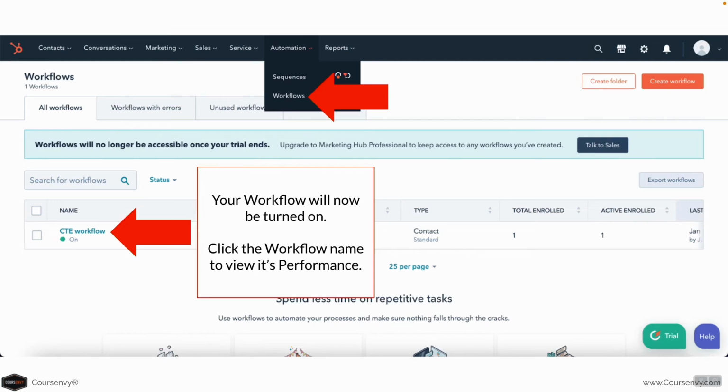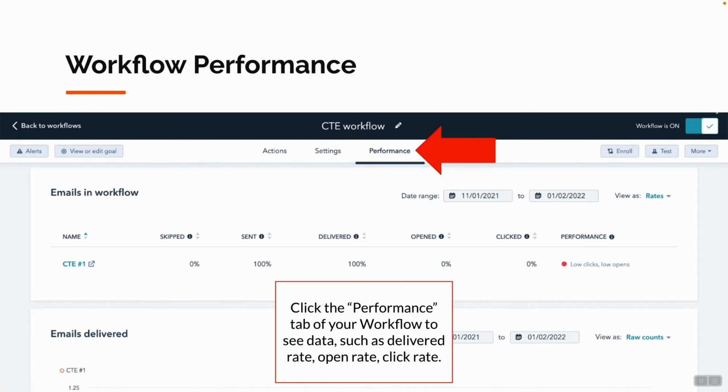On this workflows page, you will see your workflow is turned on. Let's click that workflow name to view its performance. On this workflow page, click the Performance tab to see your workflow data, such as delivery rate, open rate, click rate. As you can see, 100% of our emails have been sent, 100% delivered, but 0 have opened. But we did just send this, so we'll come back later and keep checking this.